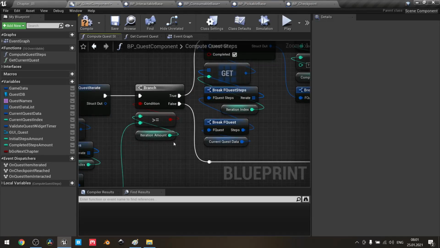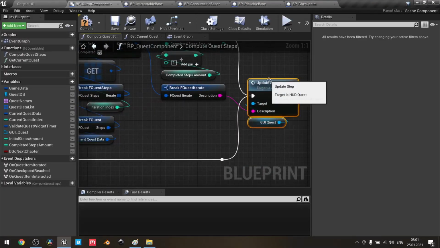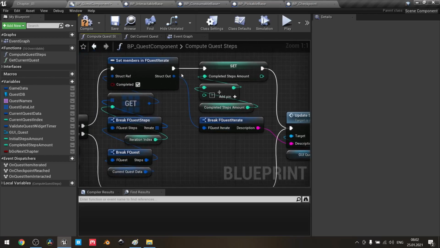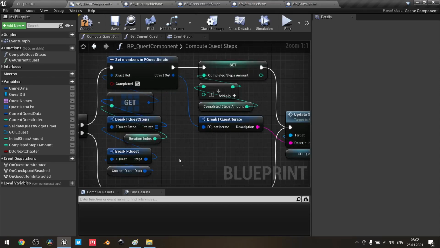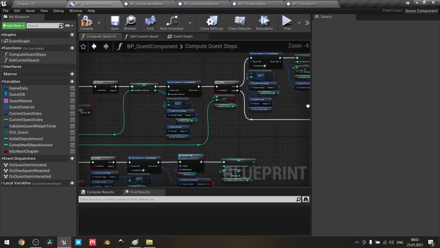And whether our iteration amount is less than the maximum amount, that means that we should just update step and keep going with our progression. Update step here needs to update the visual feedback on our HUD. So for this we use update step on quest HUD widget and provide the description through the structure out of our set member structure with the description here. So by description, HUD will know which widget it should update.